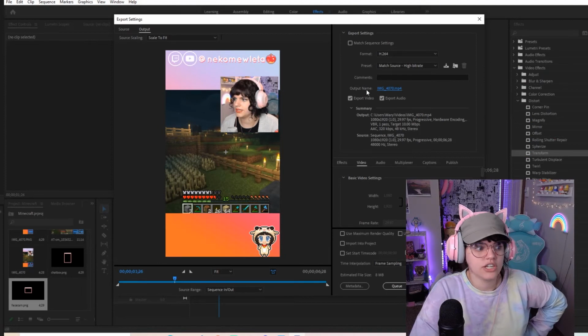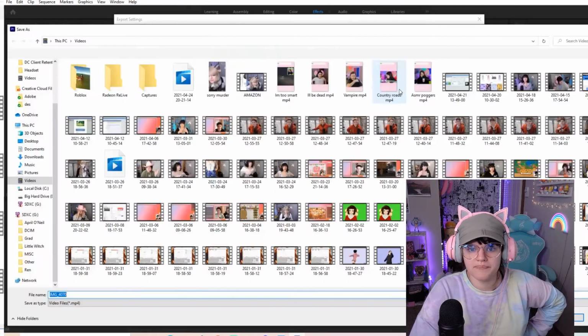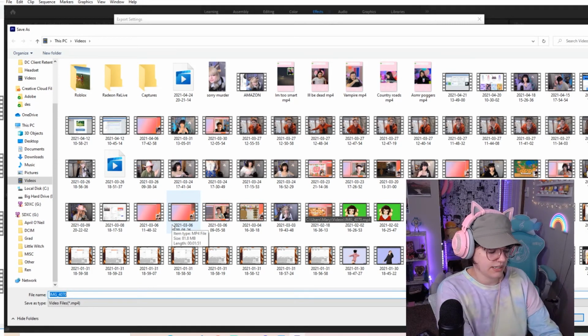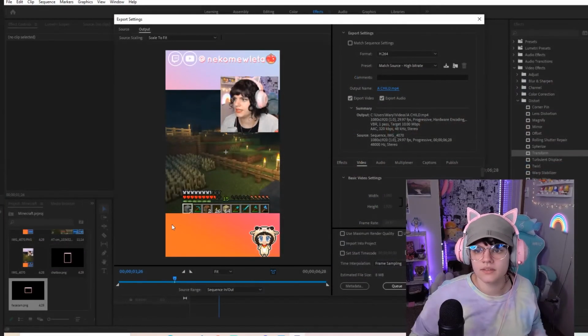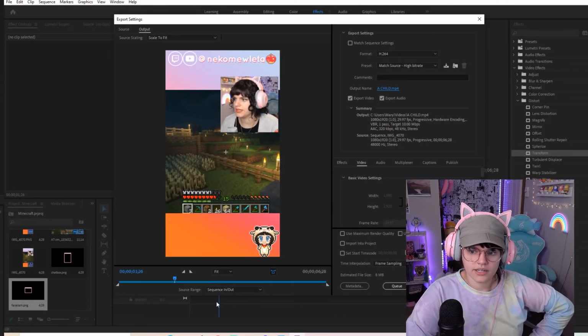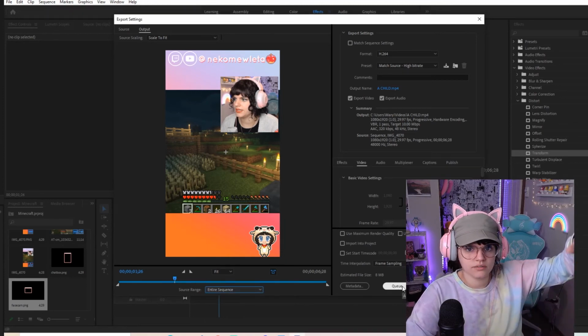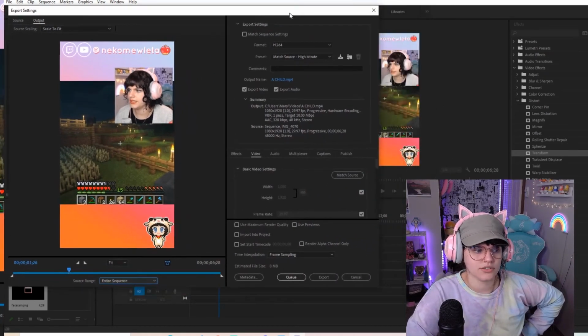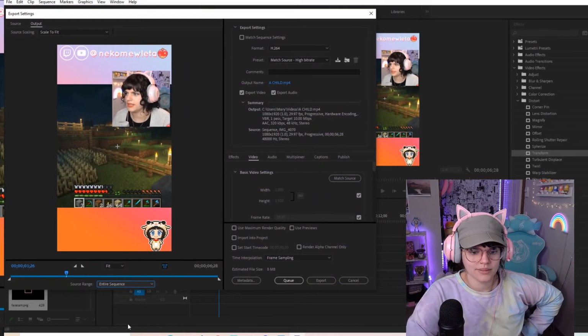Then we're going to change the name. So click on output name and add in a name for it, preferably something that you can easily recognize. So I'm going to name this a child. And where it says source range down here at the bottom, this is another spot to look out for. Make sure it's entire sequence. That just makes sure you're saving a clip of the entire video. You can save individual little sections of videos on here, but in this case we want the entire thing. And then I'm going to click export.